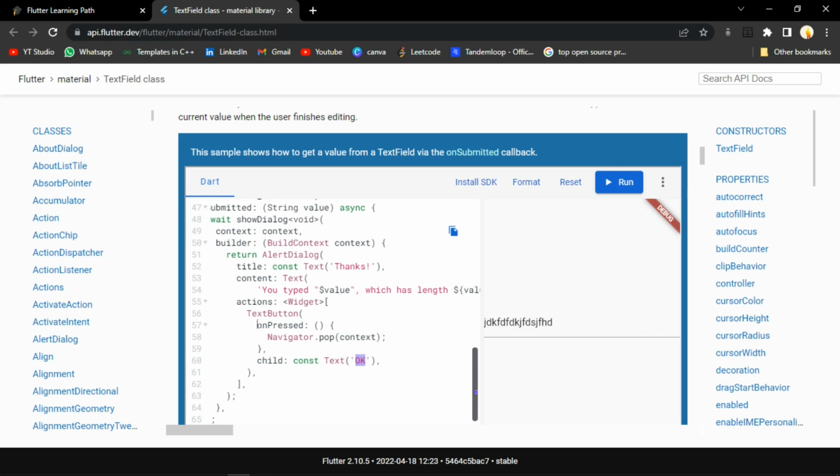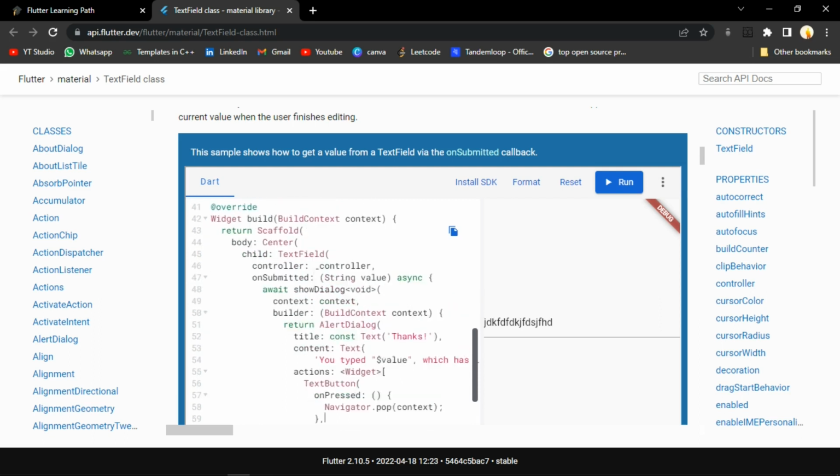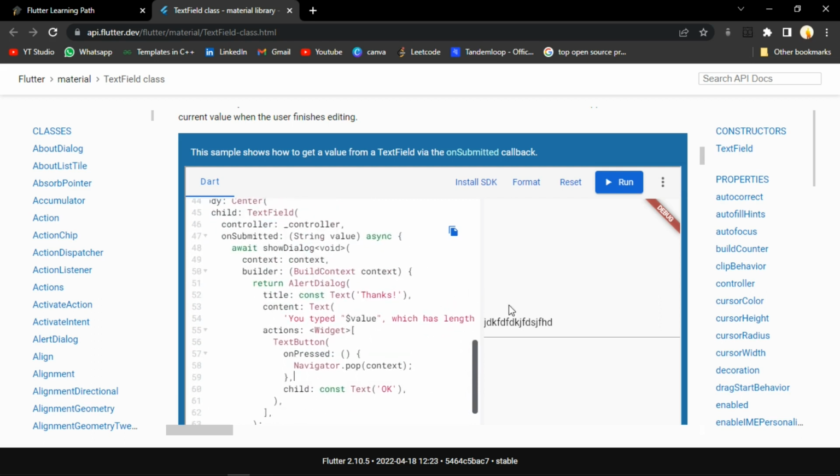What will happen after you press OK will be decided here. So this is an example of the text field. You can write anything in the text field and you can submit it. This is how it works. So this was the text field. Now let's move to the next widget that we have.